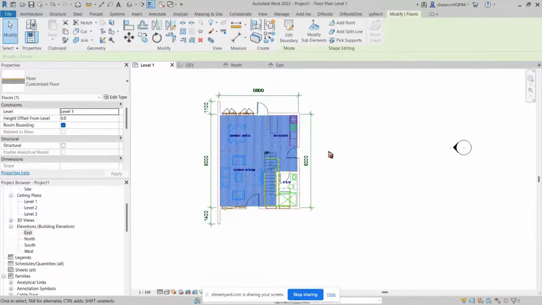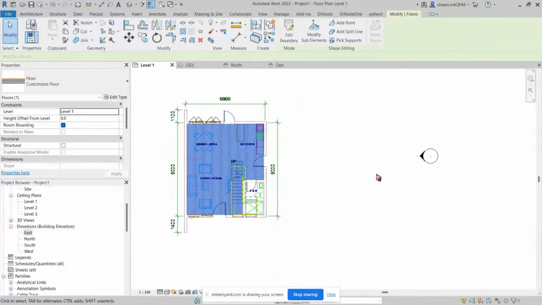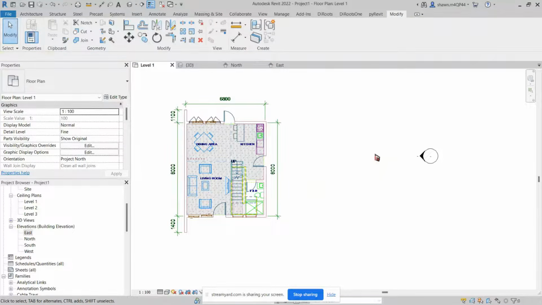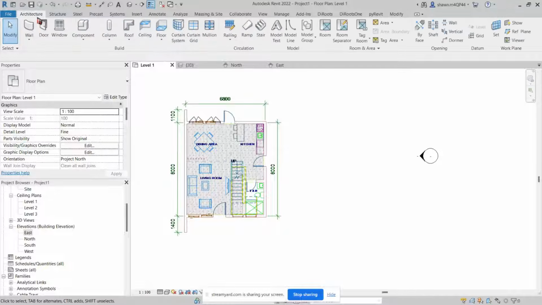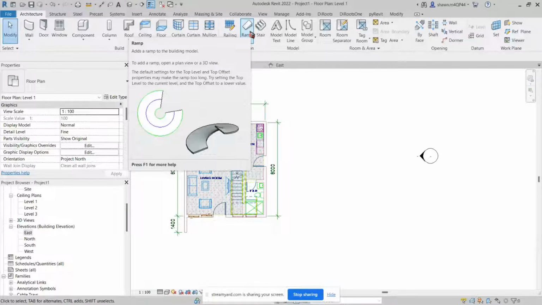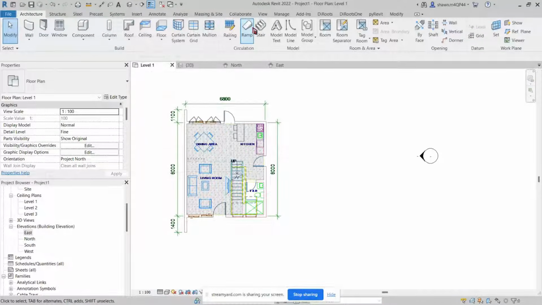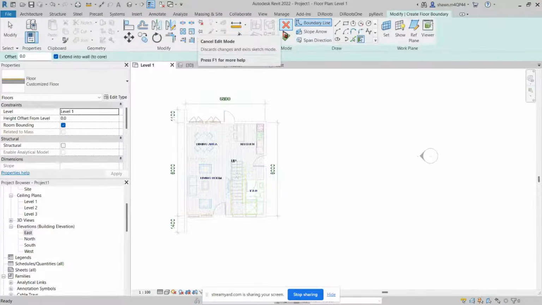Okay. So now you have the floor created on your project. So what if I wanted to create a floor with slope, let's say a ramp? Again, there is an option here to create a ramp by selecting the ramp icon or the ramp tool. But in this case, I will teach you how to create slope if you select the floor tool.